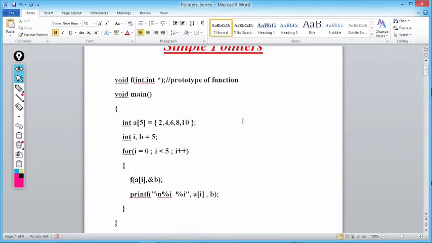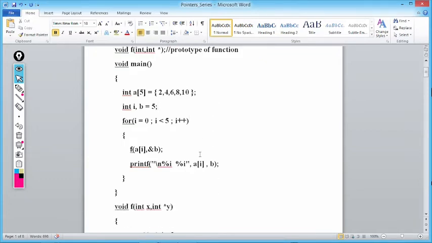In the for loop, what we are doing, we are calling function f with each element, and every time we are passing one element and the address of b. Here one argument is passed by value and another argument is passed by reference.